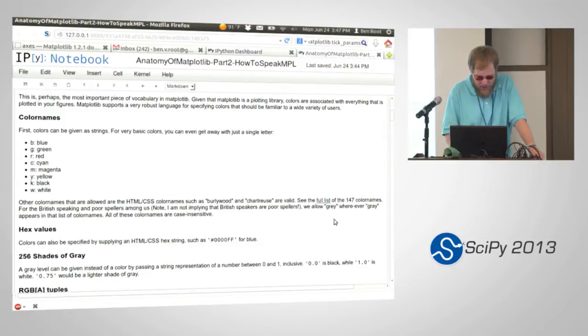And for the British speakers and the poor spellers among us, we accept both gray with an E and gray with an A. So if there's light gray or dark gray, you can spell it either way. We accept both ways, mainly because half our developers are British, and they kept getting confused, and it got to the point where I don't even know which one's American and which one's British.